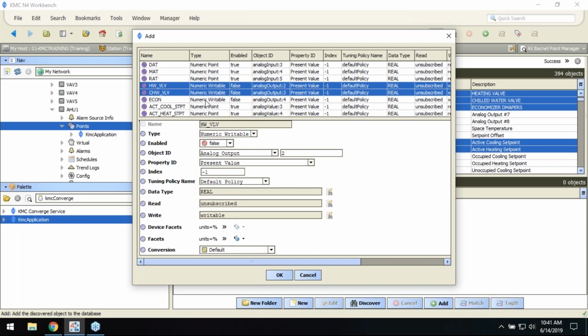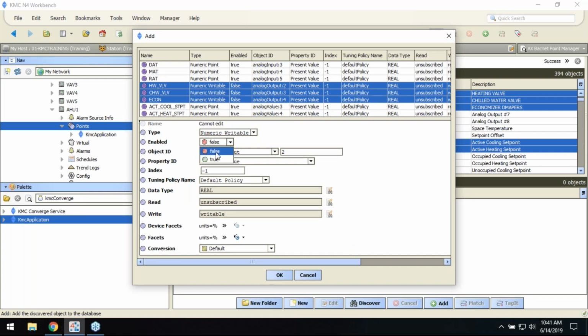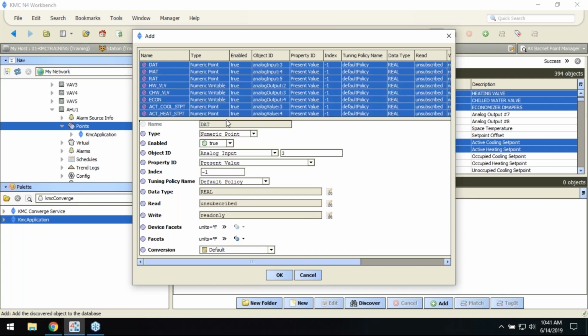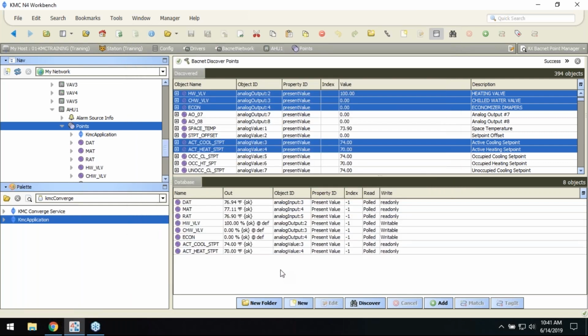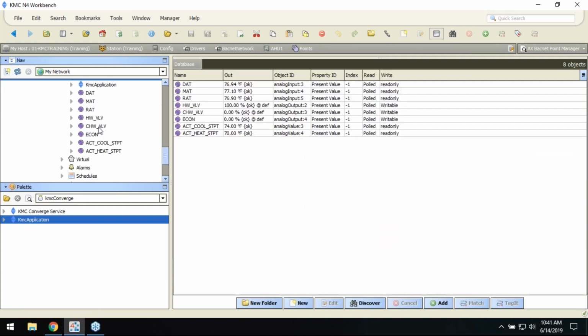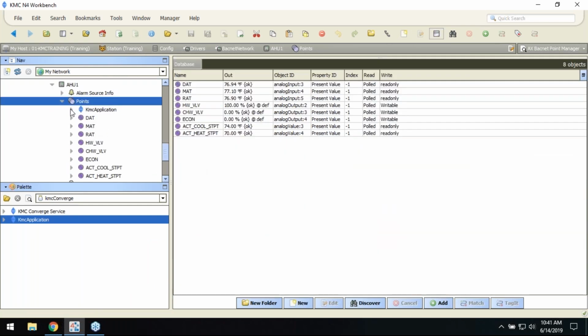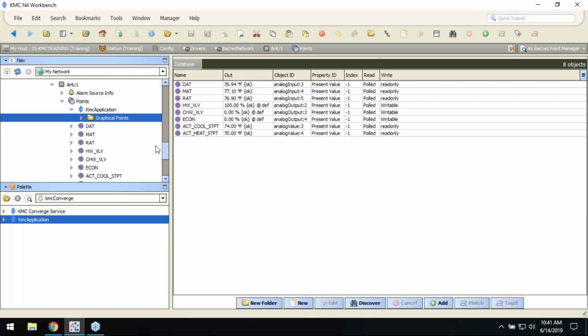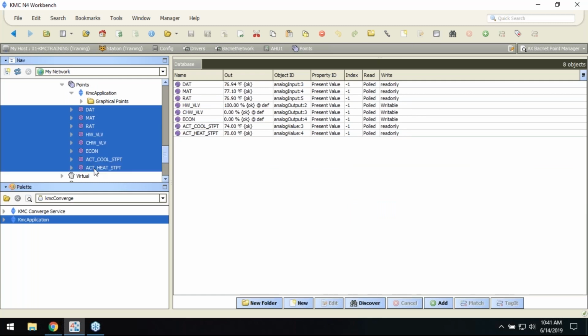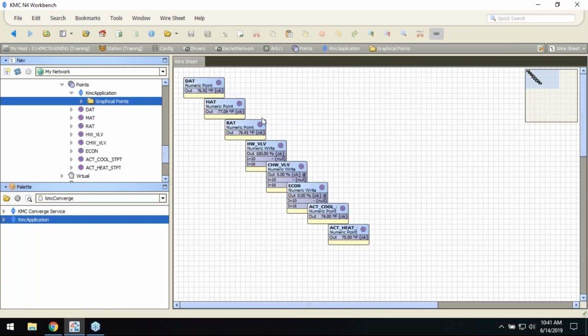Now these numeric writables, you've always got to enable them. And then we're going to add all these points. Okay, so now I've got all these points. If I want to add those to the graphic, we can certainly do that. We'll just drag and drop them and throw them in that graphical points folder. So there they are, inside that graphical points folder.